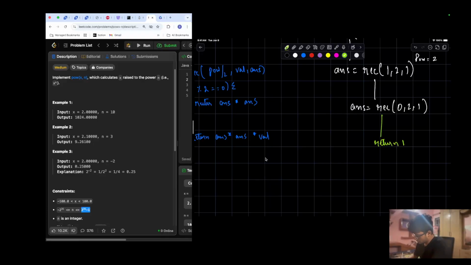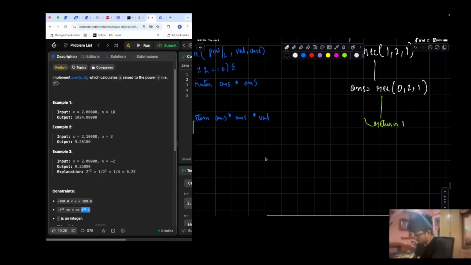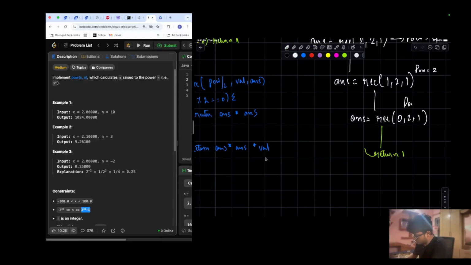Right? So now my answer. Okay, wait. I didn't write the power value over here. What is the power value for which you're calling this particular recursion? 1, because 1 by 2 is 0, and that's why you're calling. Okay. Now I'm returning the answer over here. So I've returned 1, right?